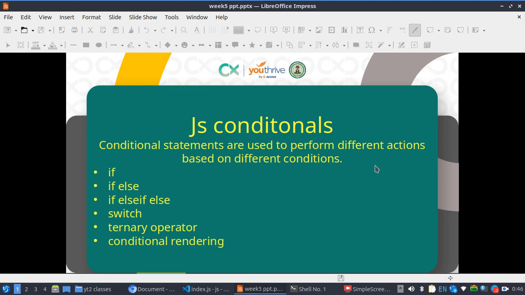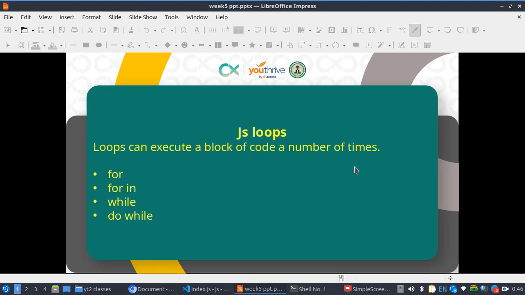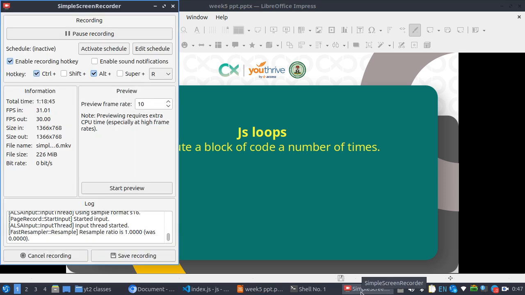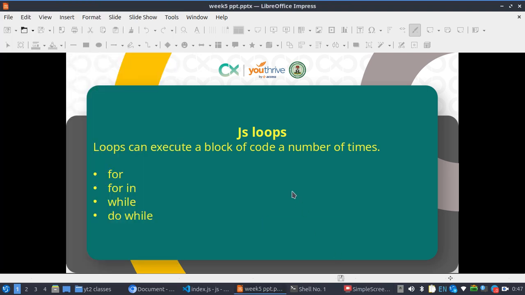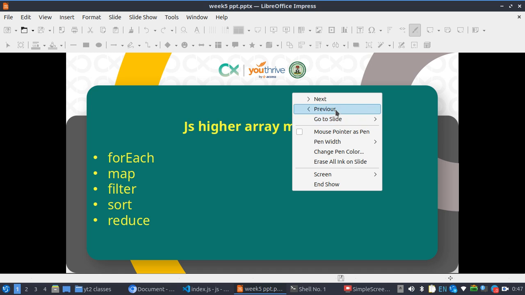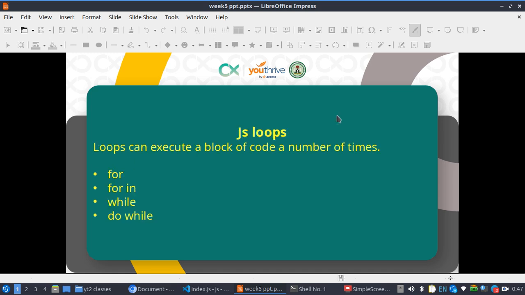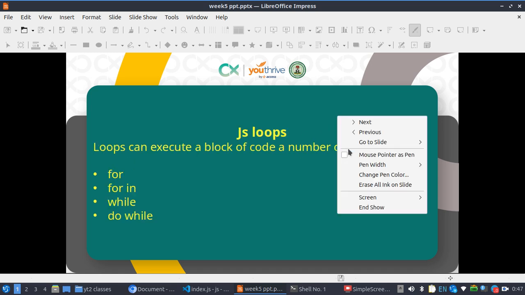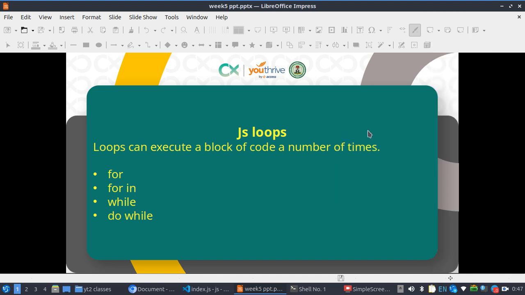So let's take the next one, which is loops. I think after loops we have our higher array methods, then close for the day. Okay, so let's begin with loops. Just a moment.